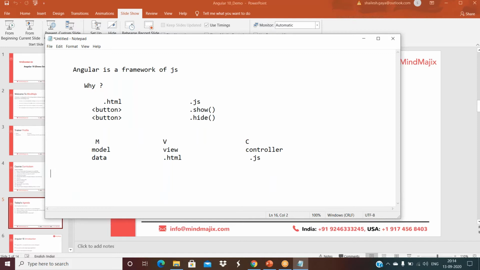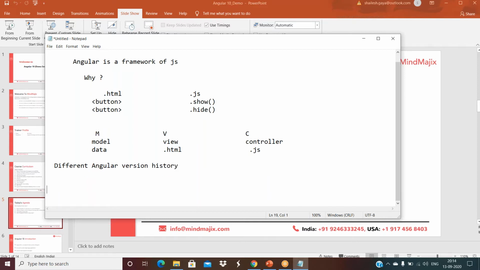Okay, coming to the next point, which is the different Angular version history. This is also an important point because most of the students are confused about this, so let me tell you this also.